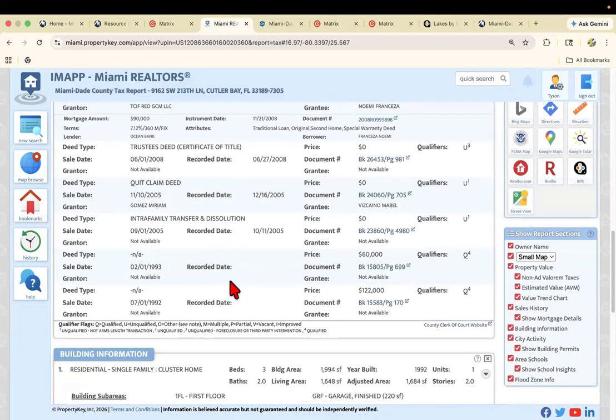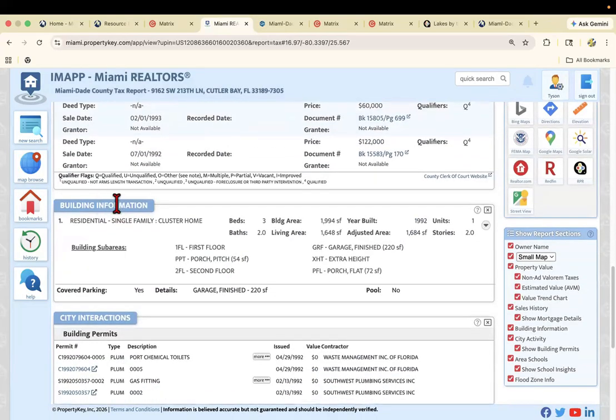Okay. All right, guys. As we go down, we have the building information. Again, this is mirrored directly from the county appraiser. We have the bedrooms and bathrooms, 3 bedroom, 2 bathroom, the total square footage, the living area, when the property was built. And sometimes IMAP will provide us with square footage on different areas of that property.